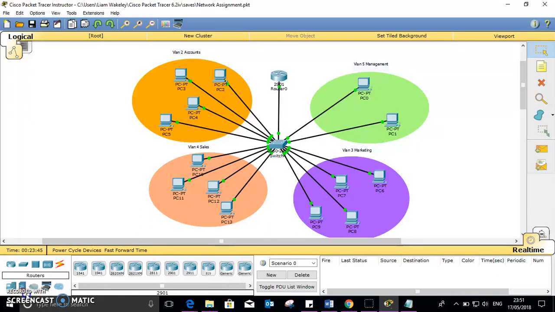The star topology network is split up into 4 separate VLANs in addition to the default. Each VLAN represents a different department of the company, being accounts management, sales, and marketing. With each VLAN, it has its own IP range, as opposed to a separate subnet.